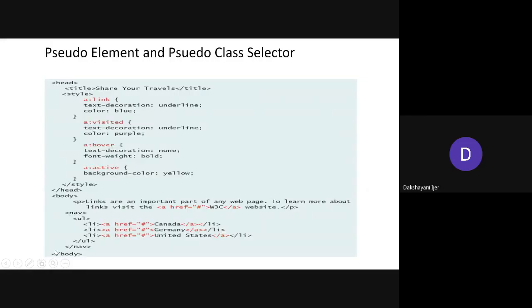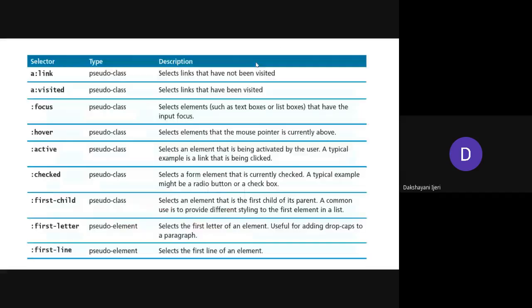These are the pseudo-element and pseudo-class selectors. Basically, this is how you are going to define them. They are used when you want to create styles to be applied based upon the interaction done to the HTML page by the user. Instead of a static appearance, whenever any interaction is done, at that time you want to apply special styles, and at that time you can use the pseudo selector. These are the different options available where you can create the styles.